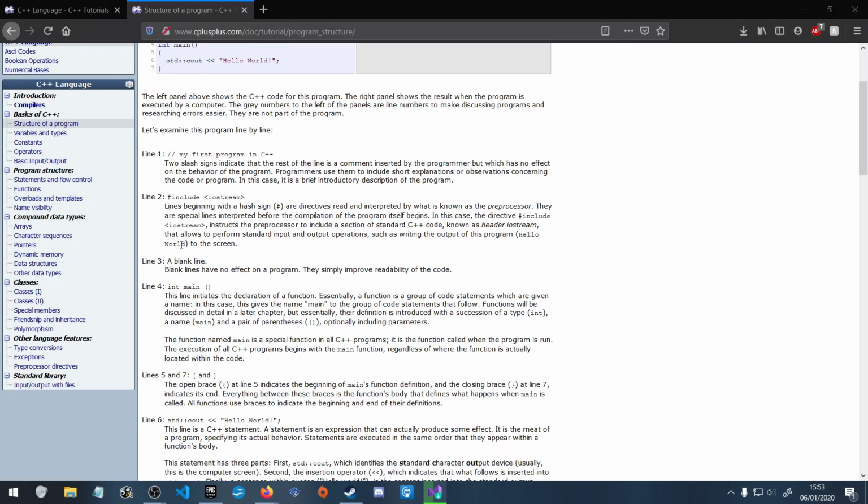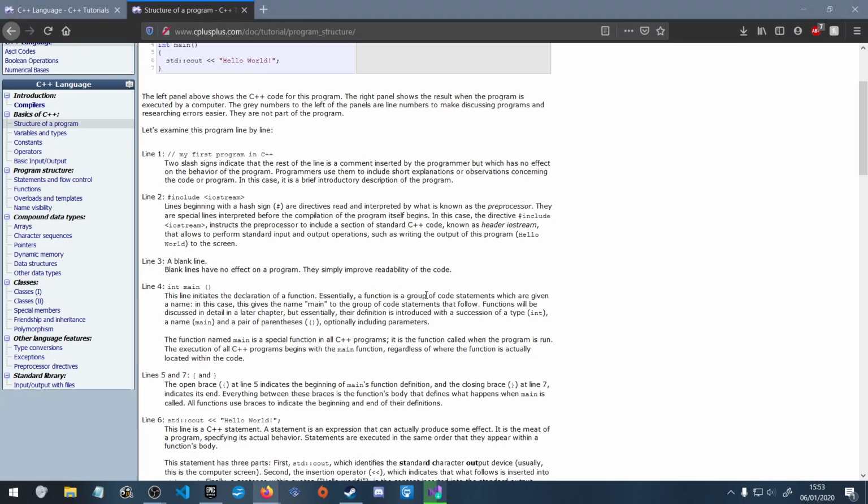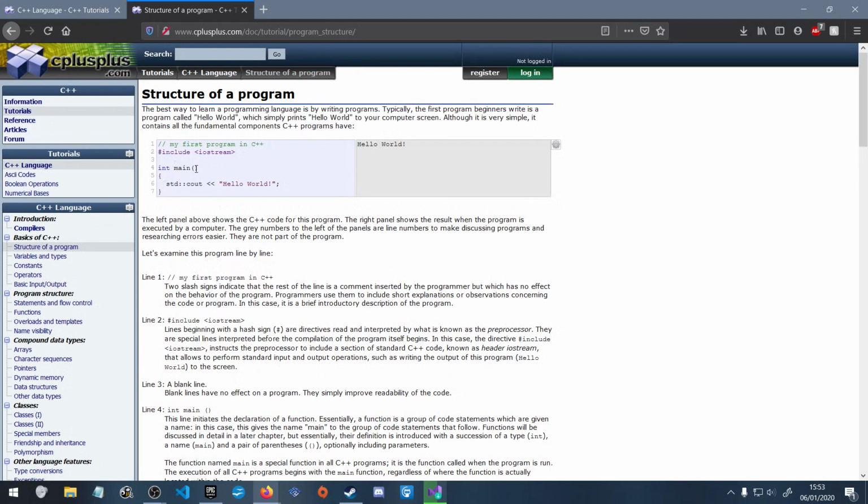For example, blank lines have no effect on a program. int main. This line indicates the declaration of a function. Essentially a function is a group of code statements which are given a name. In this case, it gives the name main to the group of code statements that follow. That definition is introduced with a succession of the type int, a name main, and a pair of parentheses, optionally including parameters.